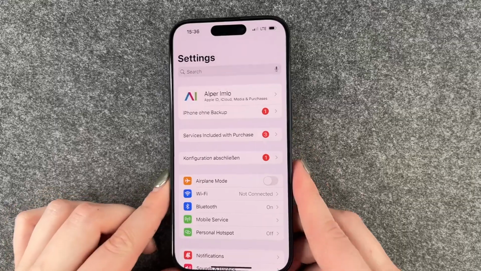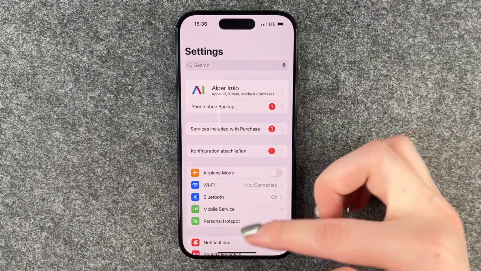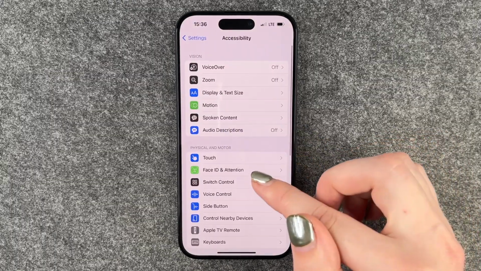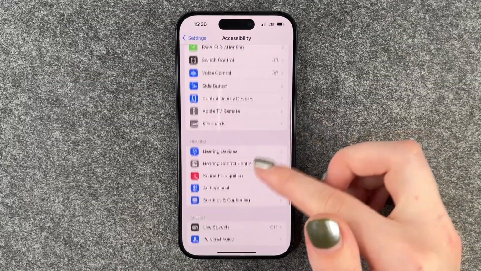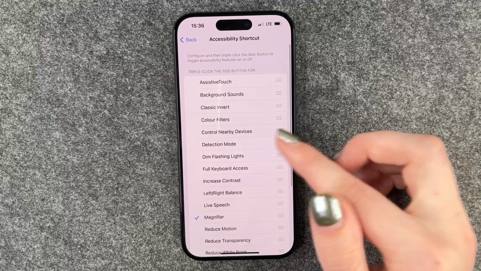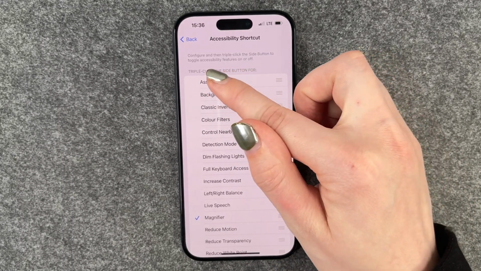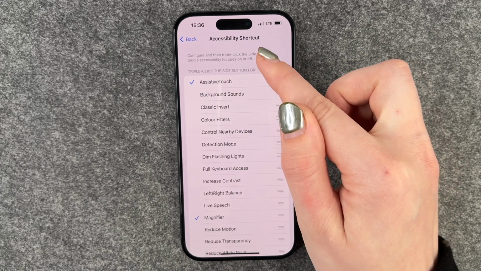To get to these shortcuts, we need to go to our settings and then go to accessibility, and here we want to go to accessibility shortcut. And when configured, triple click the side button to toggle accessibility features on or off.